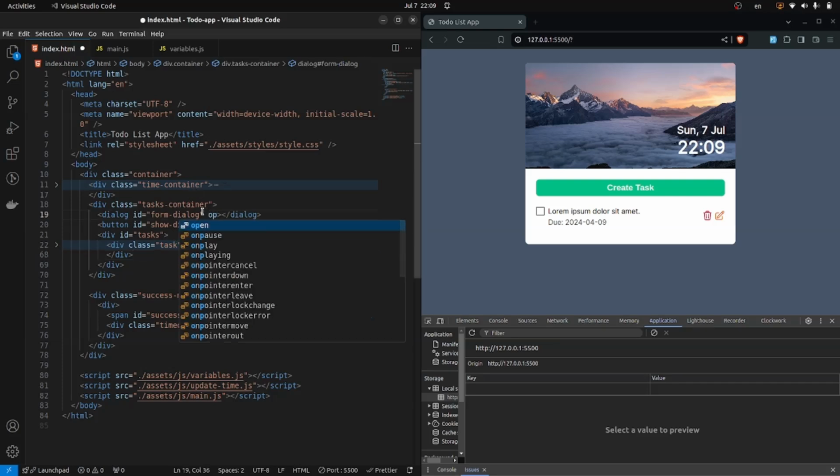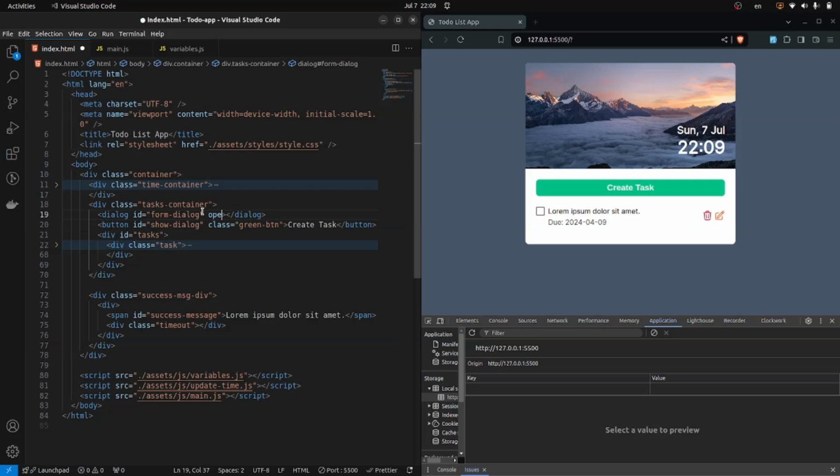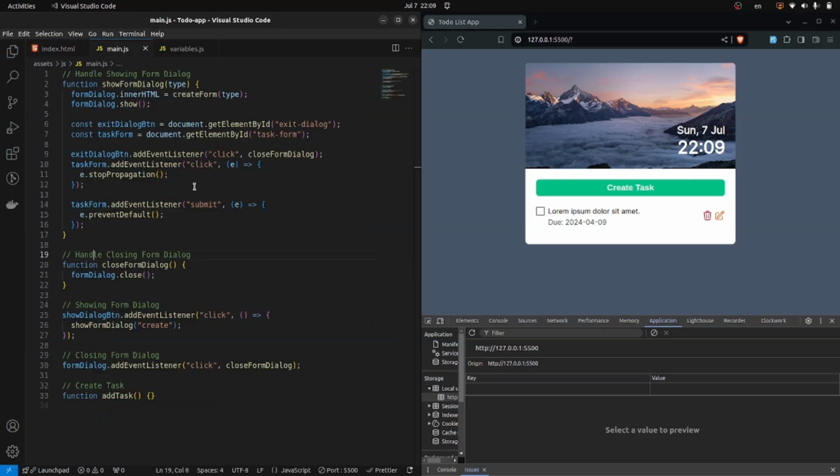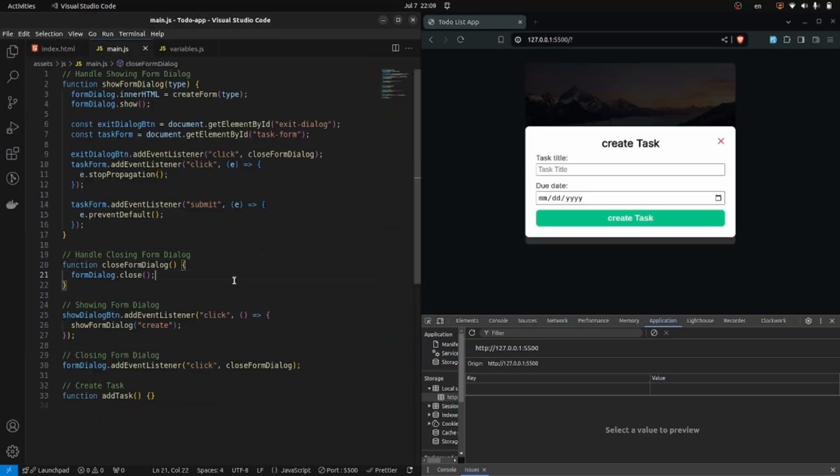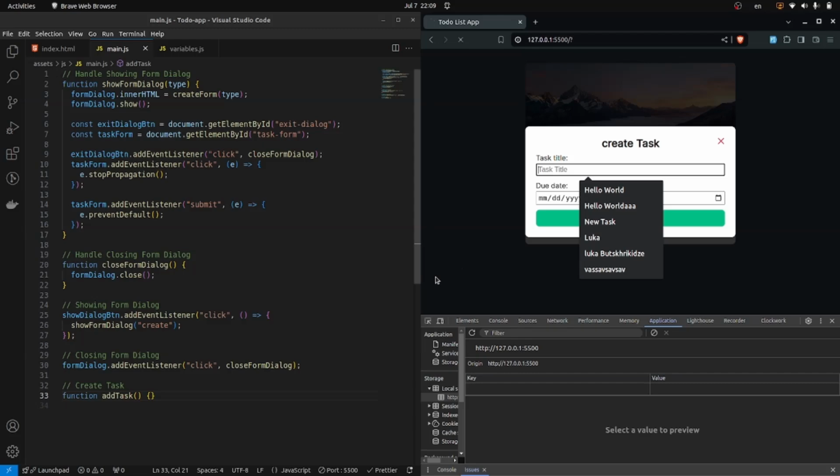Let's take a look to see what's going on. No, we don't need to open it actually. I have already added this JavaScript functionality. Okay. So when I click create task, as you can see, it does not refresh our page. That's good.